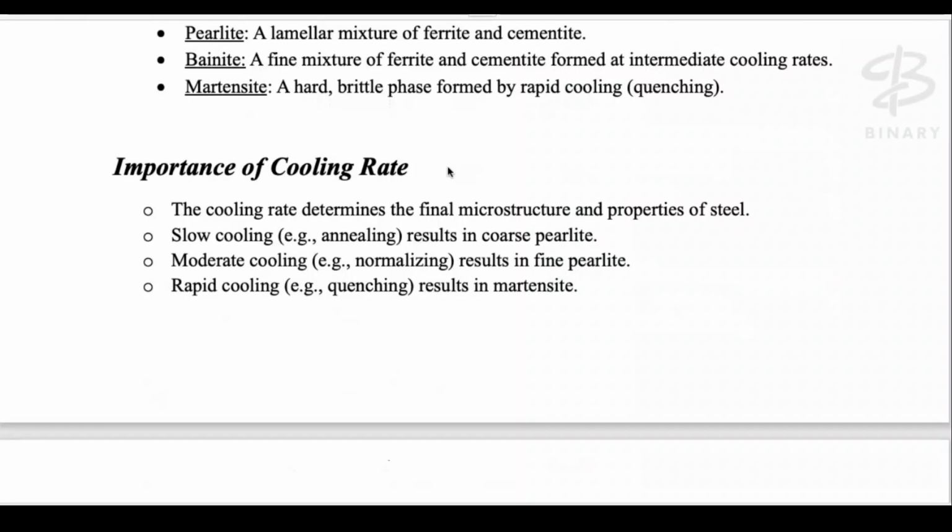What is the importance of cooling rate? The cooling rate determines the final microstructure and properties of steel.